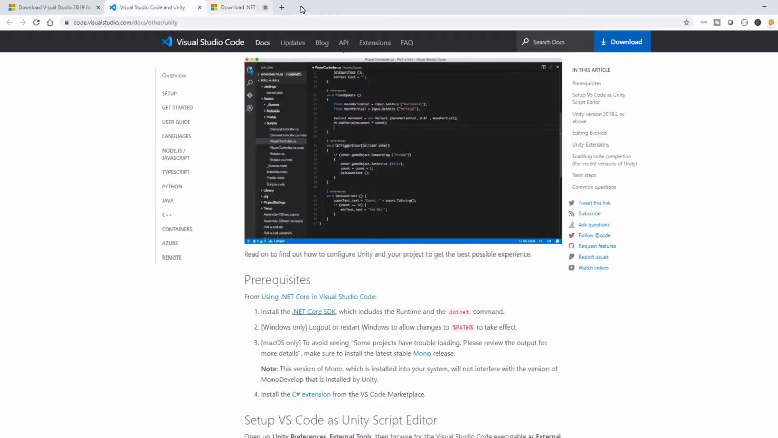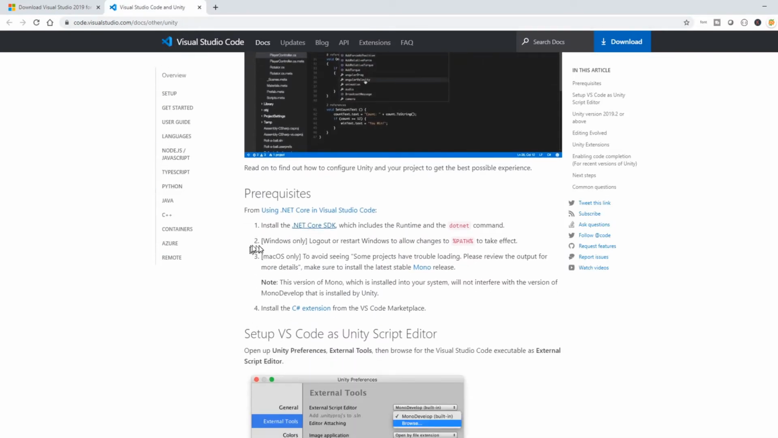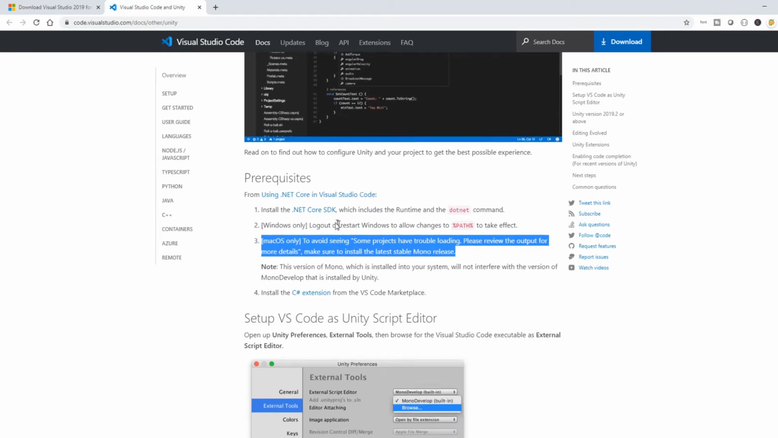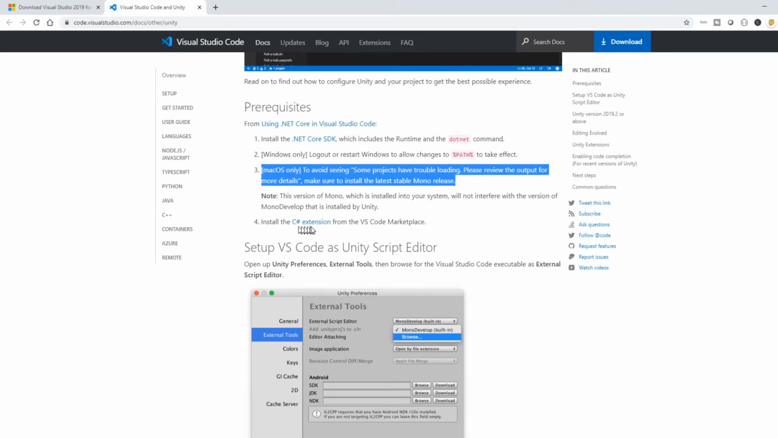That's it. Install this, install VS Code, and boom, you're done. Reset your computer if you're on Windows, and you might want to read this if you have a Mac and you start seeing problems. There's a couple pages to help you out. Now, all we've got to do is set up our C# extension and some Unity plugins so we can actually start getting to building games.